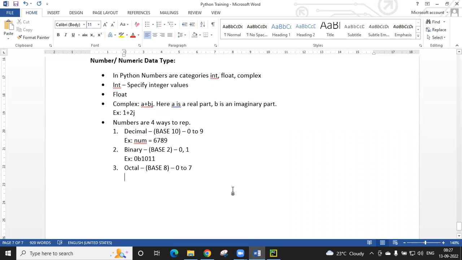Okay. 0 to 7. Example: how to represent it? Anyone? 0, O for octal. Earlier you had B for binary, now you need to use the O. The first one is the 0. So here you need to mention digits from 0 to 7 only.